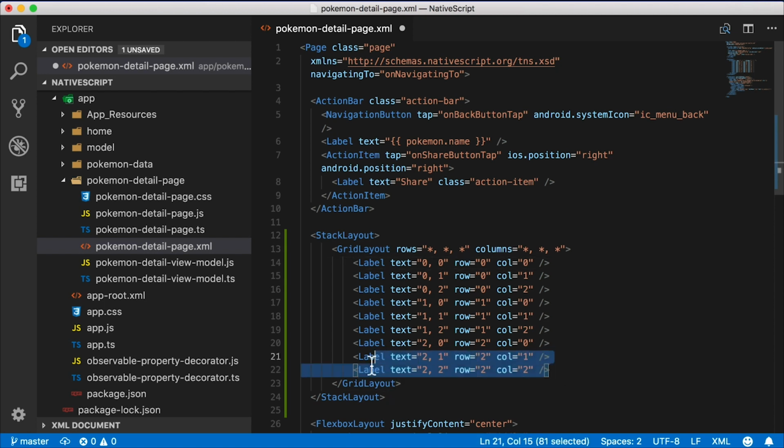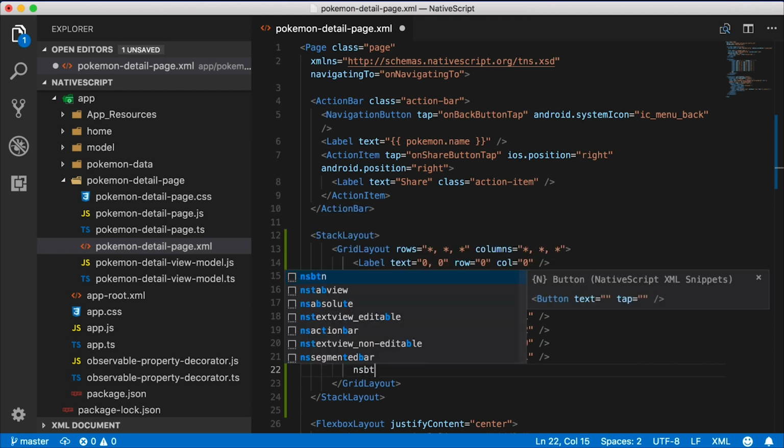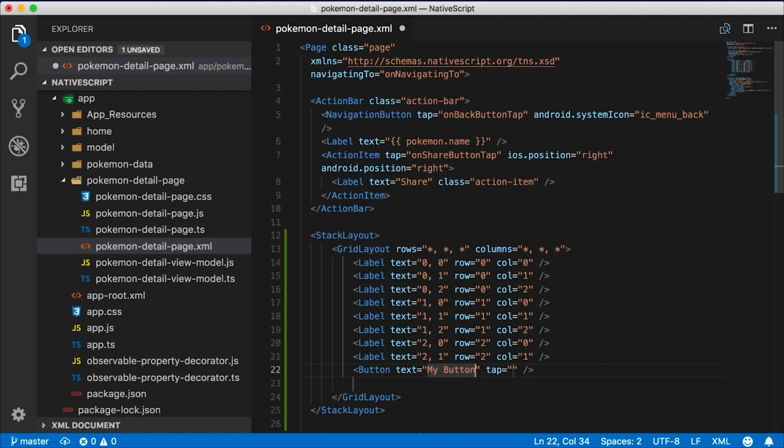Let's remove this last label here, and instead of the label, let's say I want a button here. So I'm going to start typing nsbtn for button, and it creates a button for me. It has a tap handler defined, because what's a button without a tap handler? And of course, we can specify our attributes here as well. The attributes aren't really helpful because, well, row is just row, and column is just column. So the attribute snippets aren't really useful, but I use this quite a lot for the main element snippets.